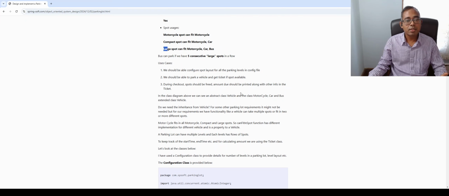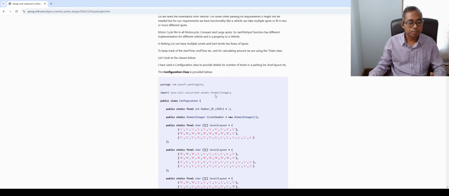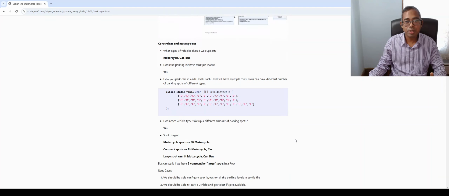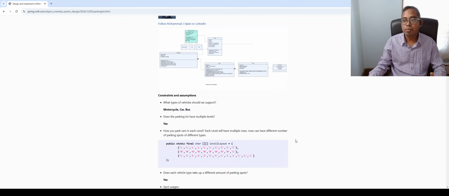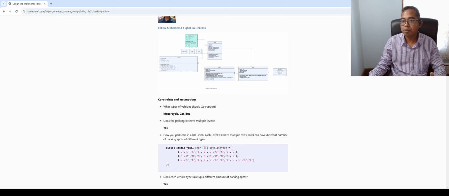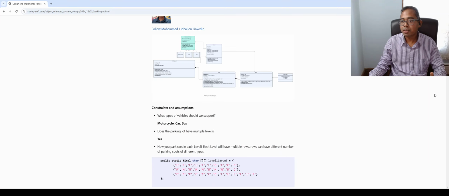So here are some use cases we'll be considering. We should be able to configure the spot layout for all the parking levels in a config file. We should be able to park a vehicle and get a ticket if a spot is available. During checkout, the spot should be freed. The amount due should be printed along with other info in the ticket. So these are the basic things that we are going to implement. Now let's go to the diagram. To understand better, we need a class diagram.